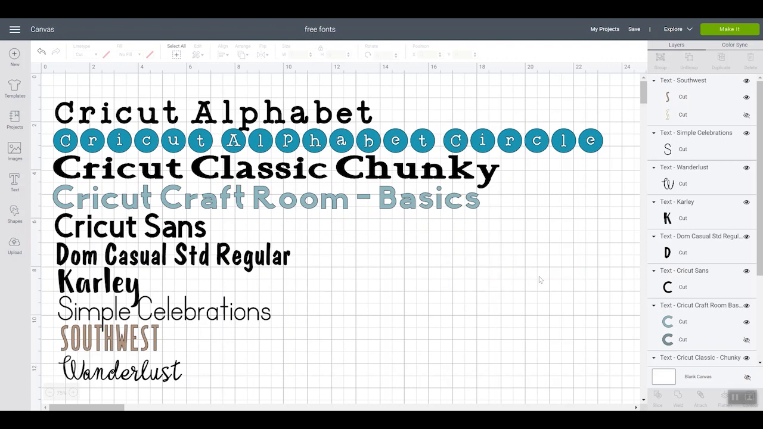So here are my favorite fonts that are free in Cricut Design Space. Now these 10 are free no matter if you have Cricut Access or not. So they are Cricut Alphabet, Cricut Alphabet Circle, Cricut Classic Chunky, Cricut Craft Room Basics, Cricut Sans, Dom Casual Standard Regular, Carly, Simple Celebrations, Southwest, and Wanderlust.